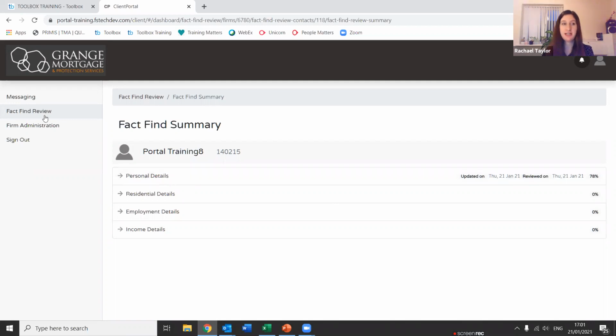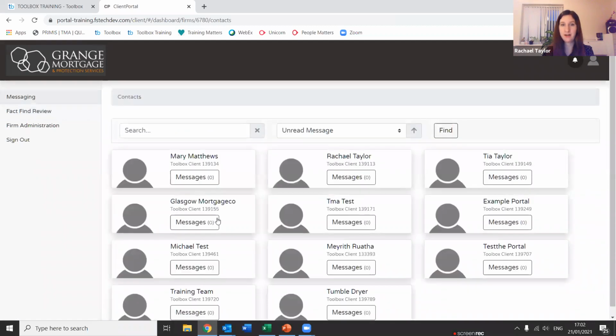To get back into messaging, just press the messaging button on the left hand side and then find the message thread with that particular client. So you've got all of the clients linked to you here. You can search for them here, find their chat thread, and then just send that extra message to say, can you please complete the extra bit of the fact find? The client will then get a message from you and an email notification to say they've received a notification and then the link to log back into the portal.